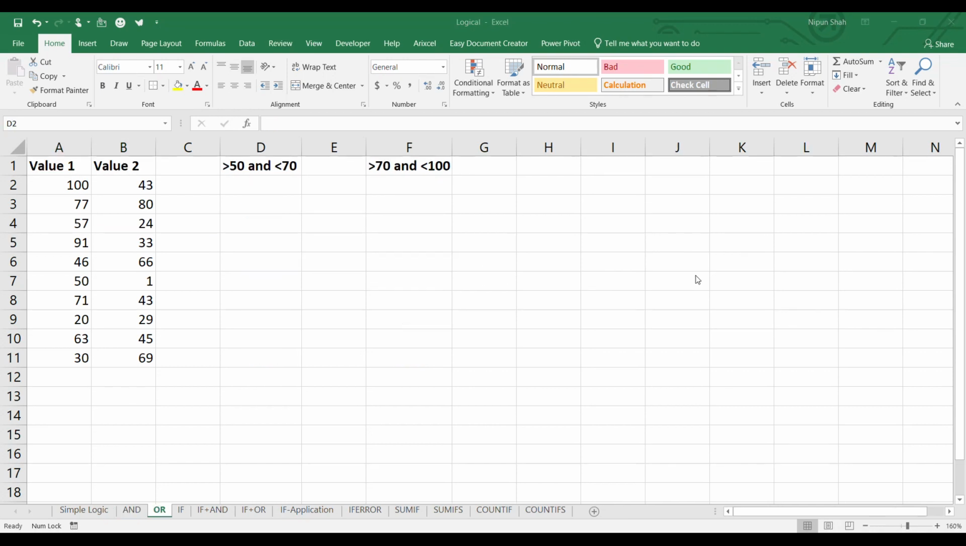Now guys, if we want to check if any of the specified conditions is met or not, for that we can use the OR function. We can specify more than one condition inside the OR function and Excel will return me a true if any of the conditions specified is met. So let me show how. Let me change that to OR as well.